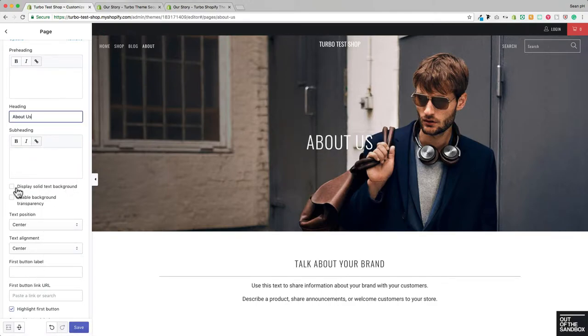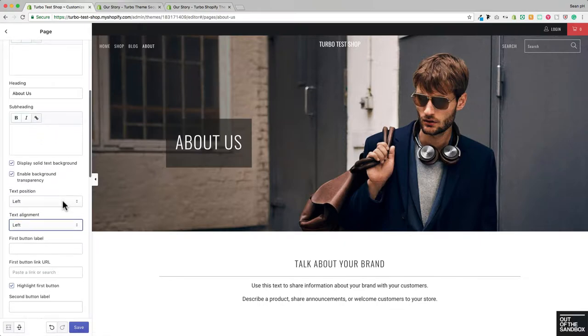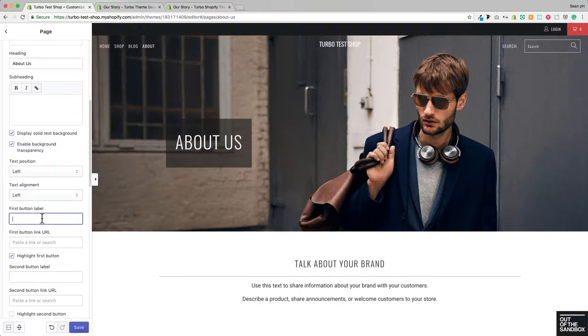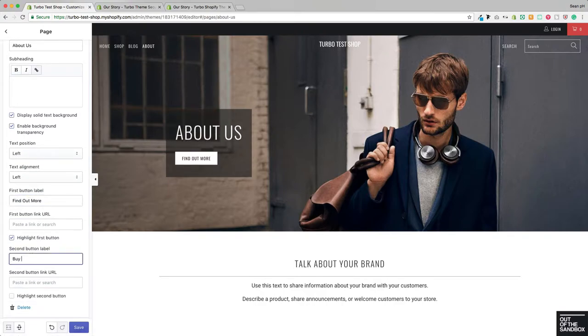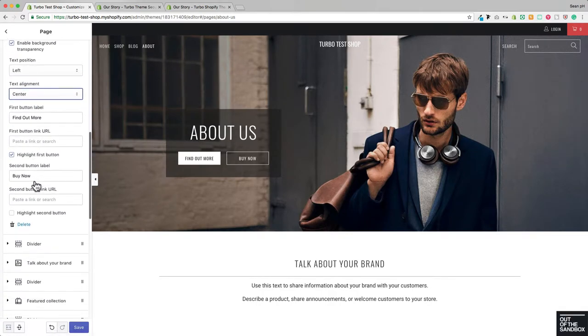Of course, we've got the solid background with transparency settings there, and then the alignment and position settings that you're used to from the other image with text overlay sections. Of course, we can add some buttons, which look like this, and we have the ability of highlighting or unhighlighting either of them. There we go for our image with text overlay.